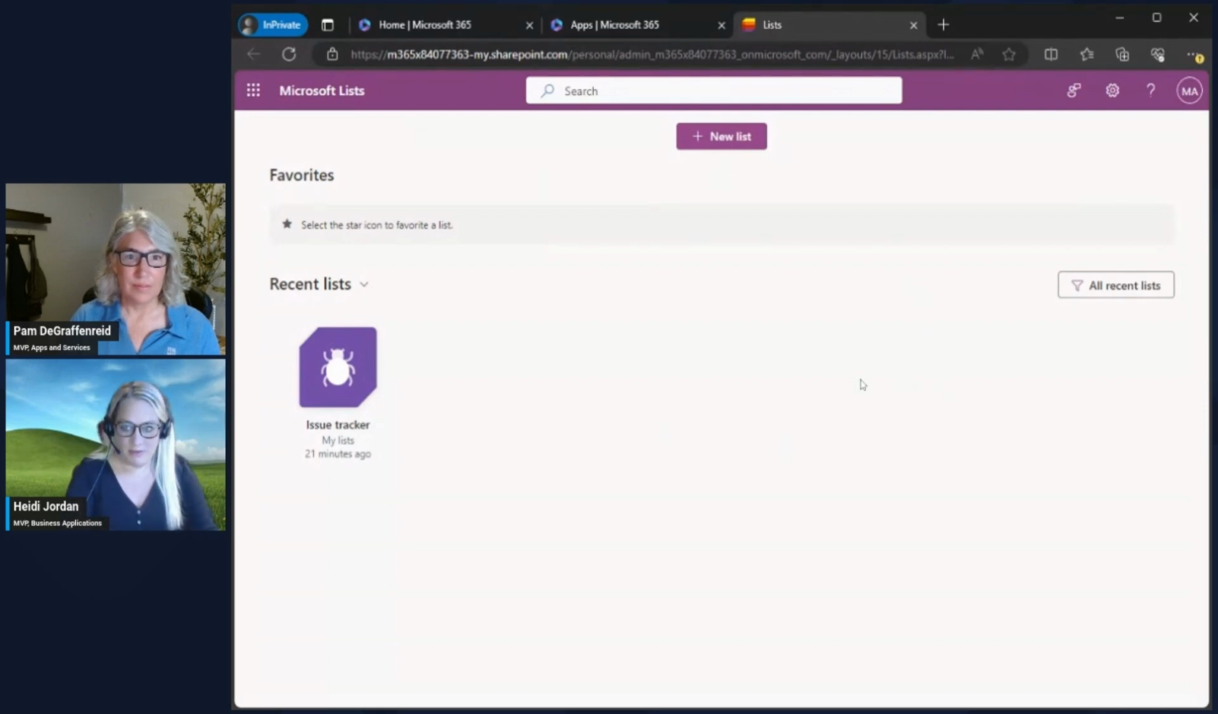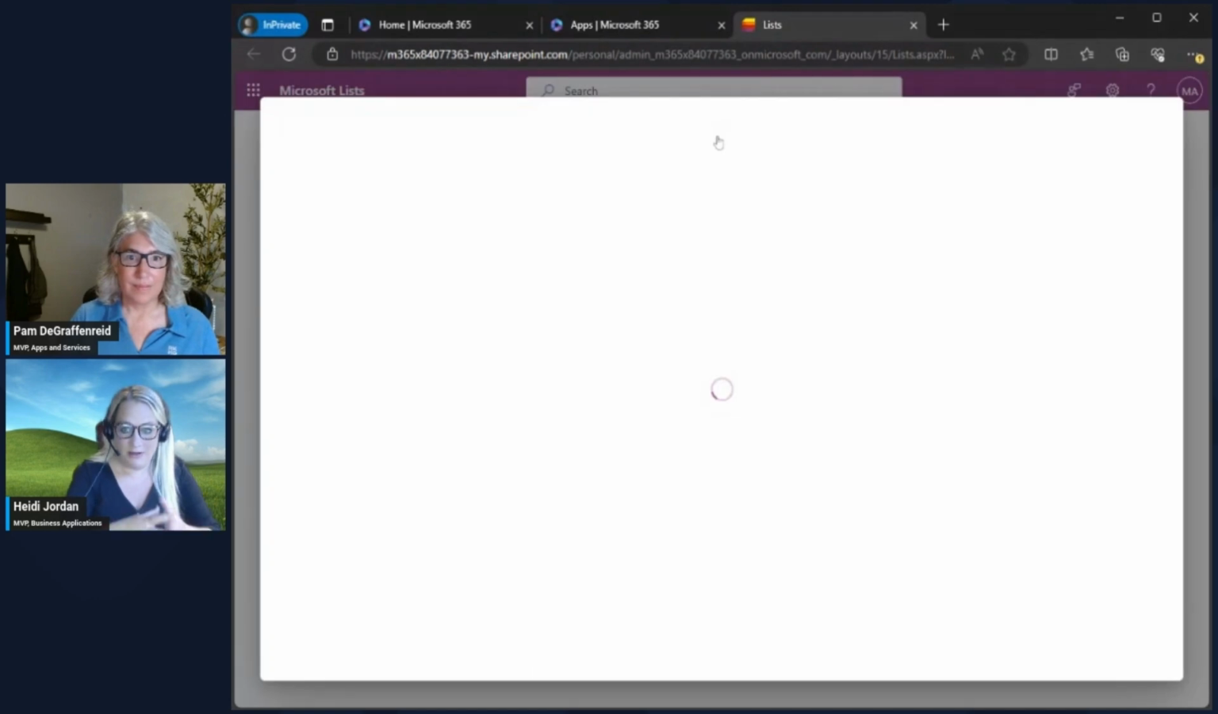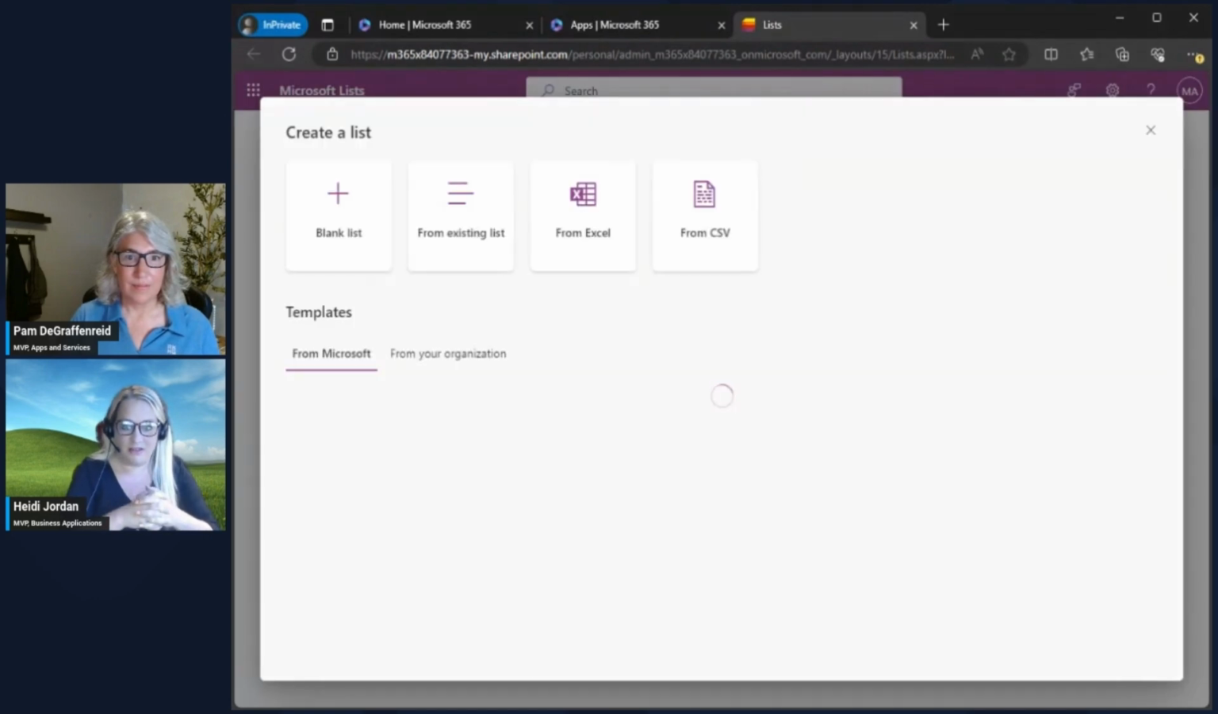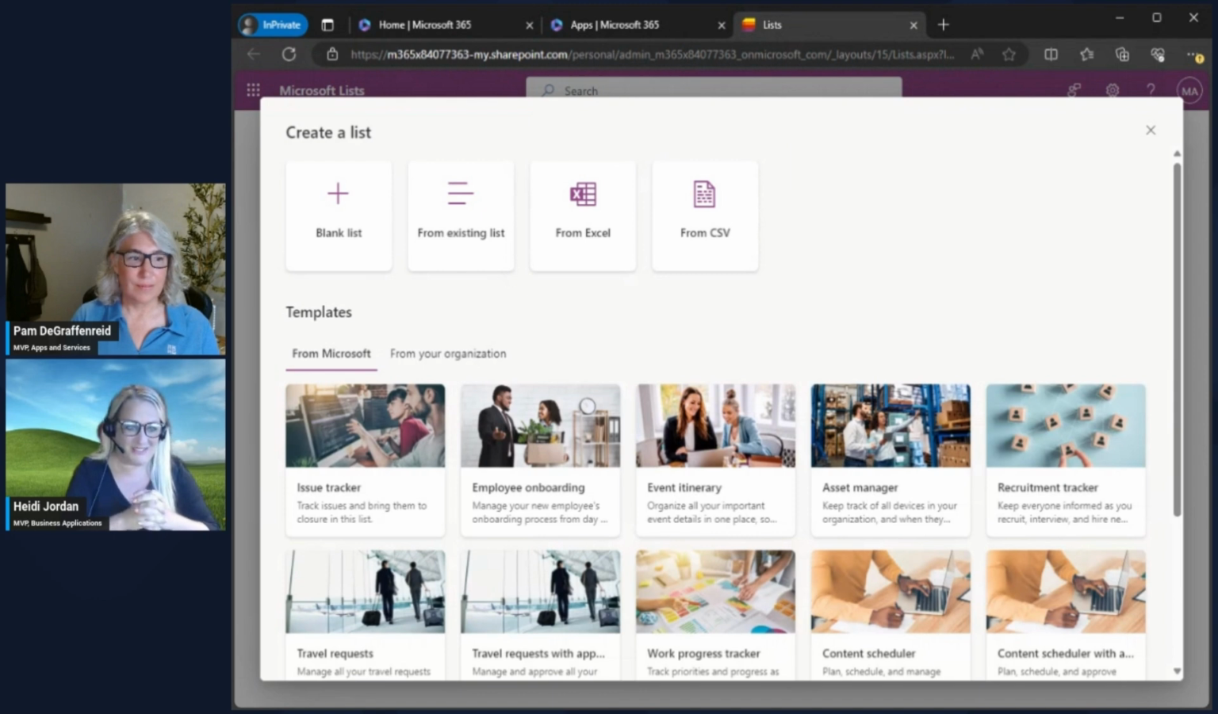So this is my Microsoft List landing screen here. I'm just going to actually create a new list so you can see the process. So let's click on new list. And the beautiful thing here is that they don't leave you hanging. They give you some options of some templates that you can use. You can start from scratch if you want to. You've got a blank list. You can also do something from existing. So if there's already something that exists out there, you can copy it and make a new list.